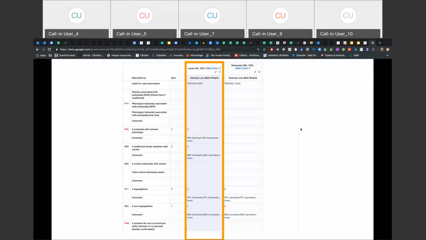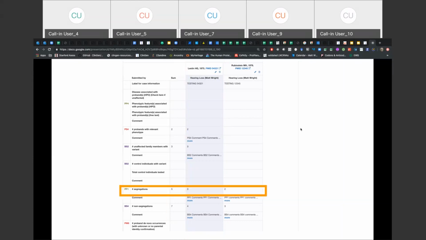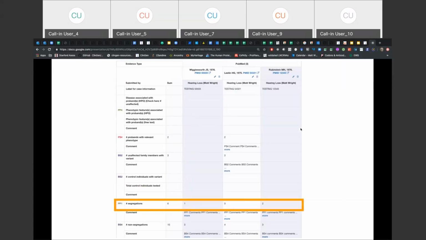For each new PubMed article that gets added, a new column gets added to the tally table to represent the data added from that article. So you see two columns now. Additionally, the sum column keeps track of all the data that's saved across all the evidence columns, and so provides a running tally of all the totals for each type of evidence. So for instance, for PP1, 3 and 2 have been summed to 5 total segregations in the sum column. And that gets updated each time new or updated segregation evidence gets added to the VCI and hence gets added to this table.